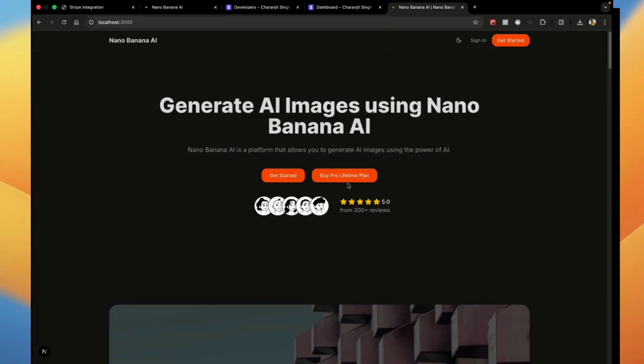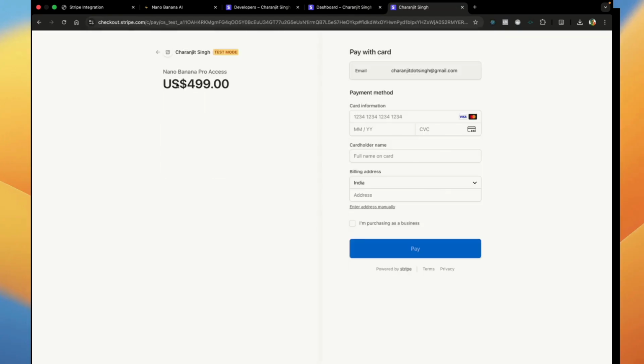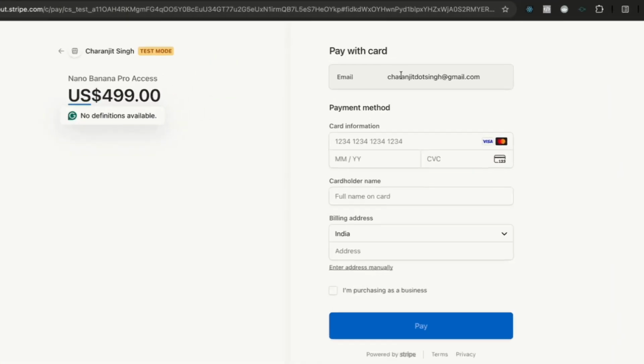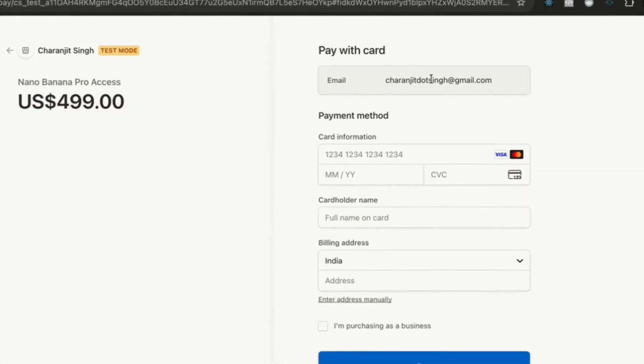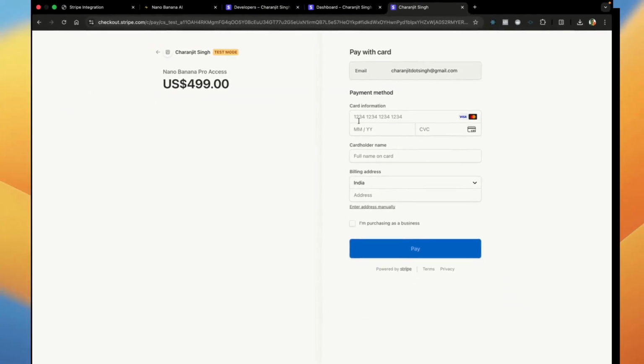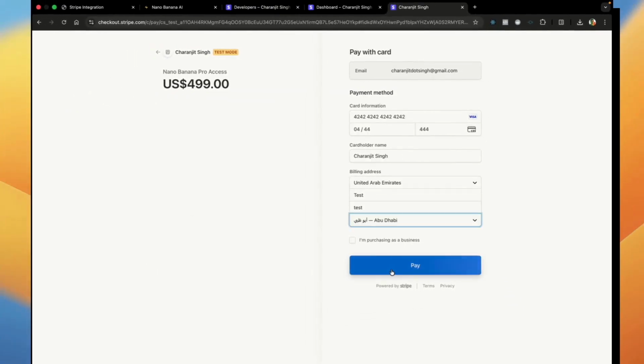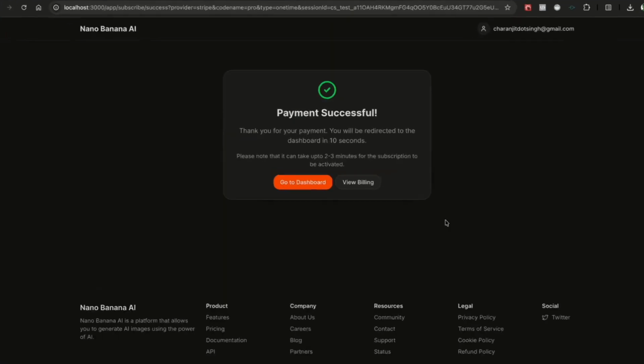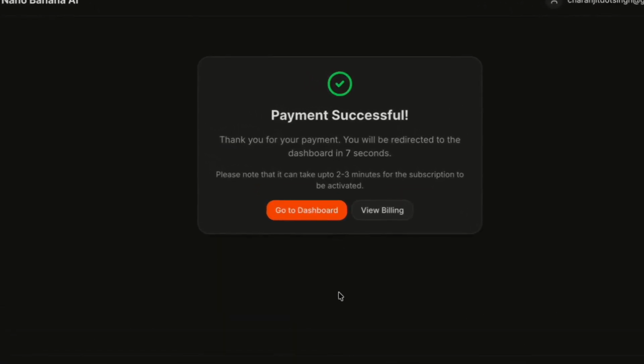Here we can see that we have a button. Let's click on it and you will be redirected to Stripe for payment. Here we can see that it is showing the price that we have configured on our Stripe dashboard. And we can also see that the email is pre-filled and cannot be edited. Now let's try to enter our card details. Let's click on pay. And we can see that payment is successful.